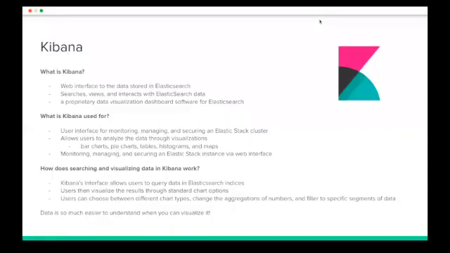Kibana's interface allows users to put data into Elasticsearch indices and then create these visualizations. And overall, it's just important to note that data is so much easier to understand when you can actually visualize it.